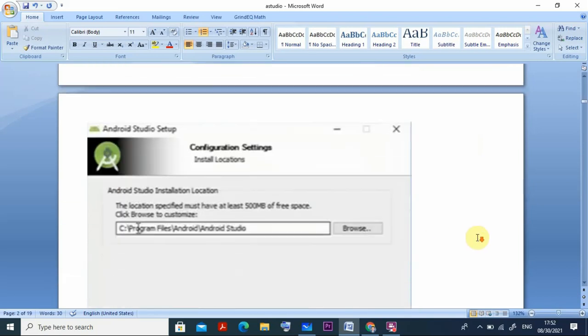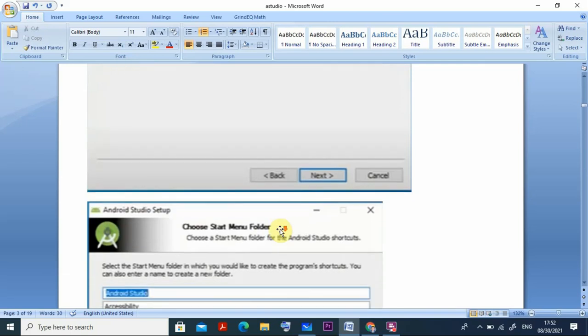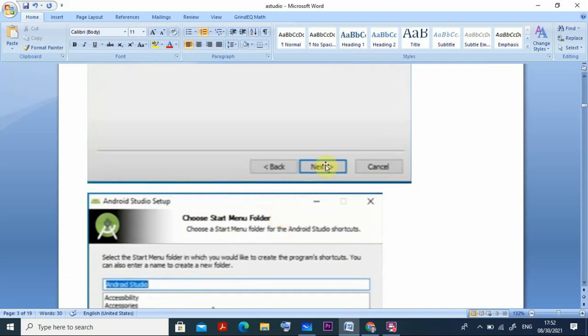Once you click next, it will ask you for the configuration settings, the location where you want to install everything. By default it will take C:\Program Files\Android\Android Studio. If you want to change the location, you can select D:\Android\Android Studio if you have less space in C or sufficient software is installed. Otherwise, by default, keep the same folder. Then you click next.